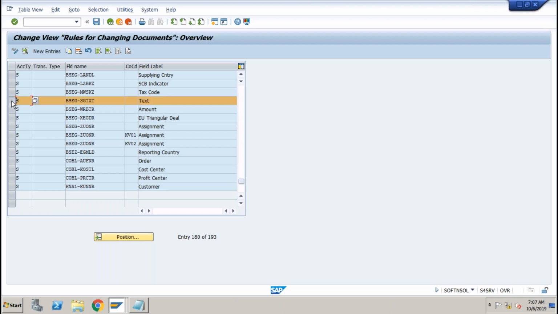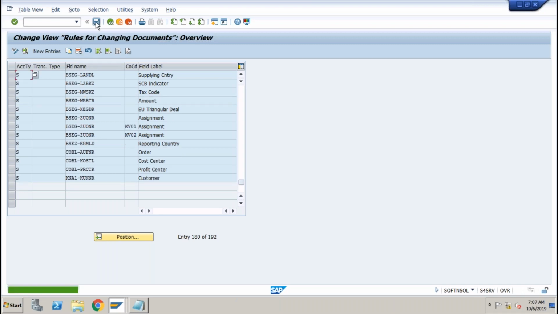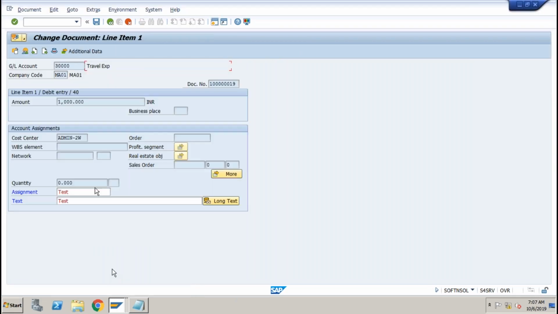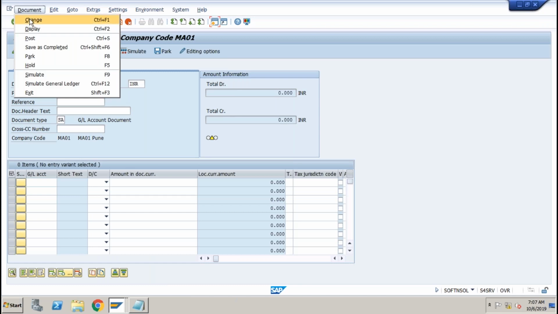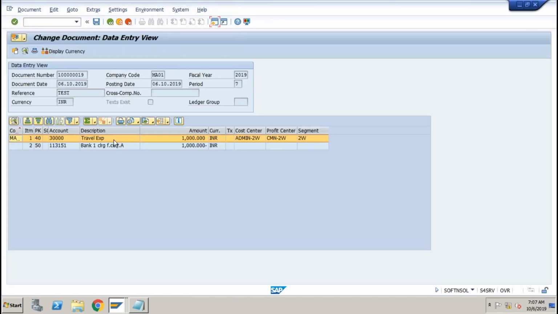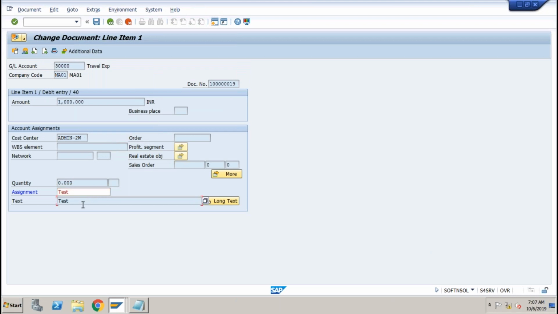So if I just go here, select this line item, click on this delete button, and save it, what I told the system is that the text field is not allowed to be changed. Next time I open this transaction, if I go to FB50 once again, go to change mode directly and double click on the line, you can see this has been disabled. Can you see the difference? This is white, and this is editable.